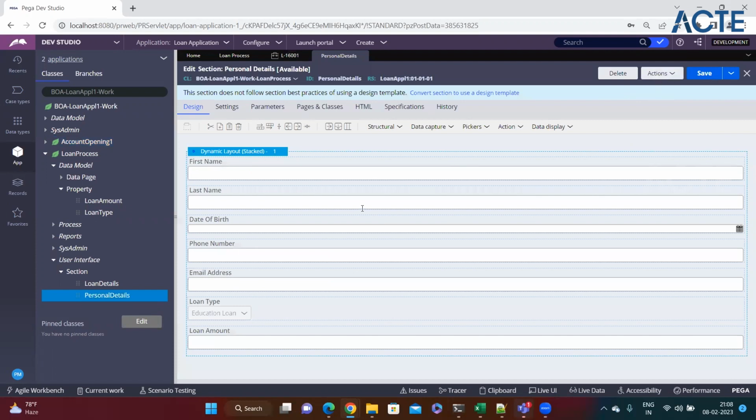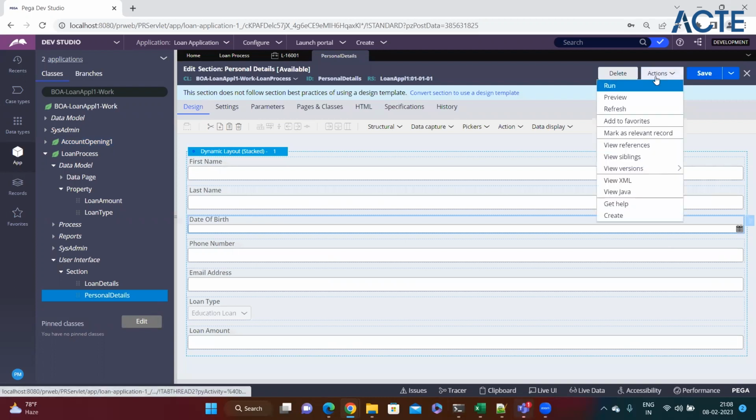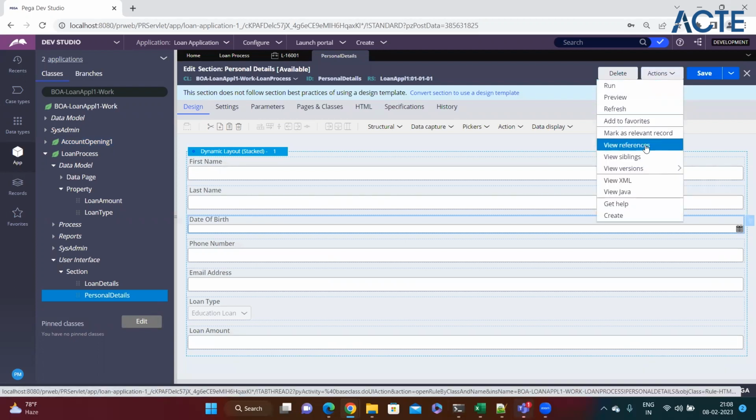If you want to see where these sections are referred to, for any rule, simply go to the actions drop-down and you can see view references.